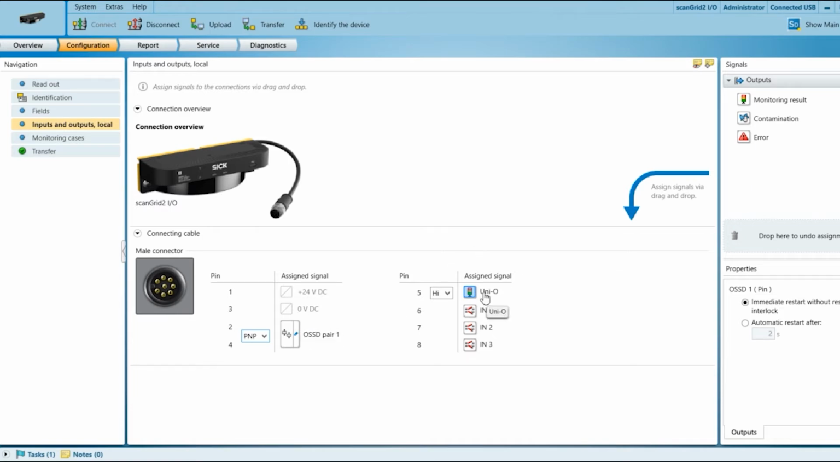The next one is IO, where you have to assign basically universal outputs. So you can select any of these. You can have a monitoring result. Let's say, for example, you want to give some kind of visual indication when the warning field is infringed. In that case, you will use this type of output. Or you can have a contamination output where if the scanner is dirty, then it sends an output and you get to know that, okay, there's some problem. Or you can assign it as an error output. For now, it's assigned as monitoring result, so we leave it as is.